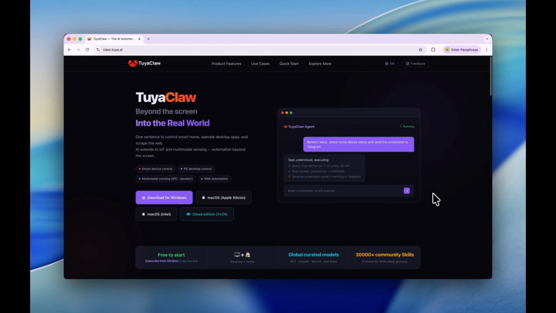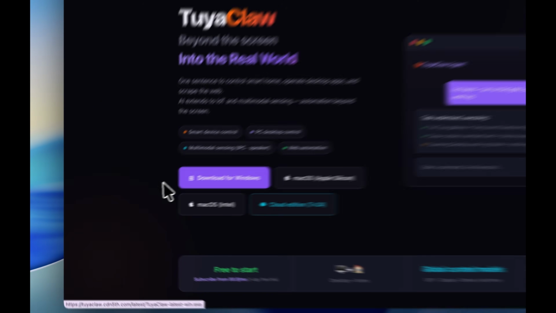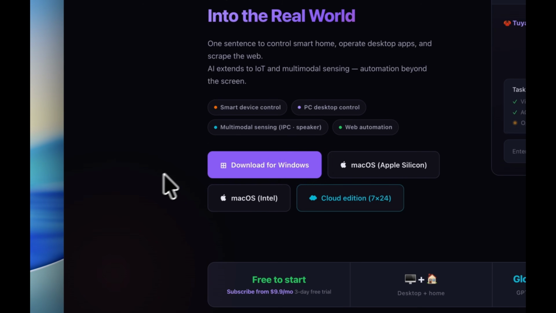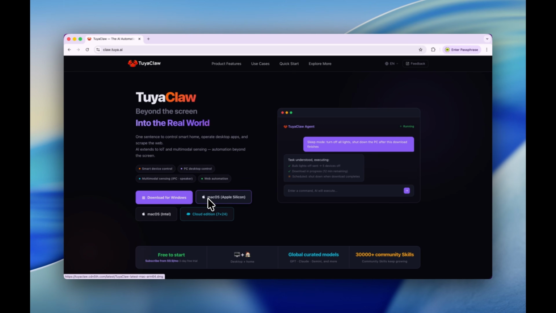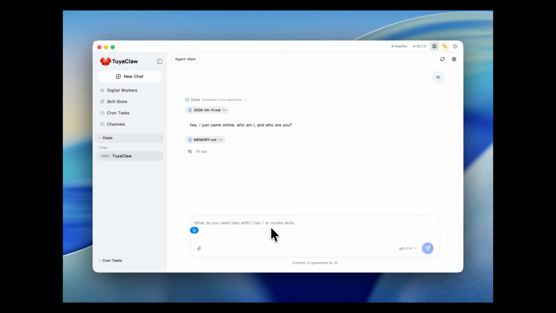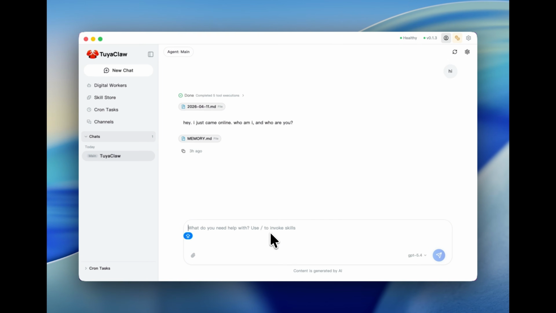Alright, enough talking. Let's do some demonstration, okay? Firstly, we need to download a version that's suitable for us. You've got a version for Windows, a version for macOS, and also a cloud version. Let's try this first. After downloading this application, we open it. I love applications with windows. Come on, OpenClaw doesn't have this.